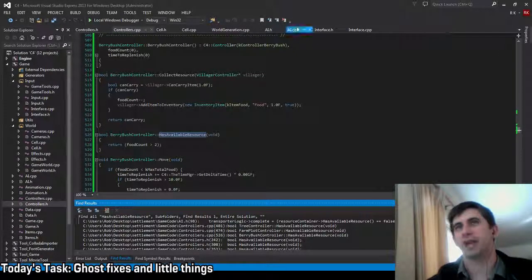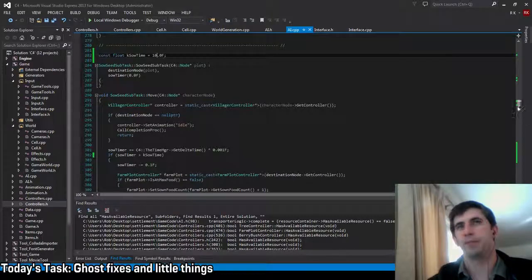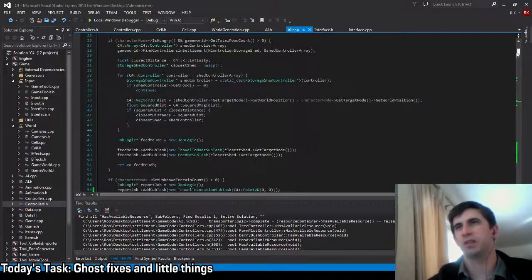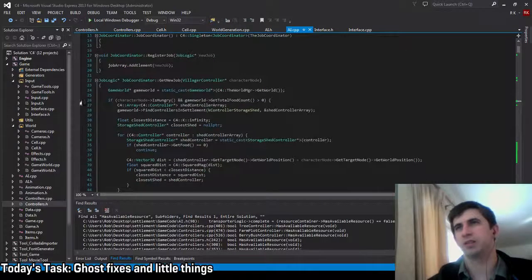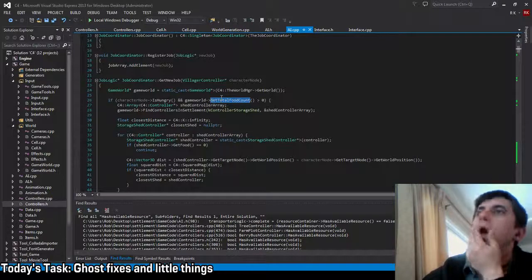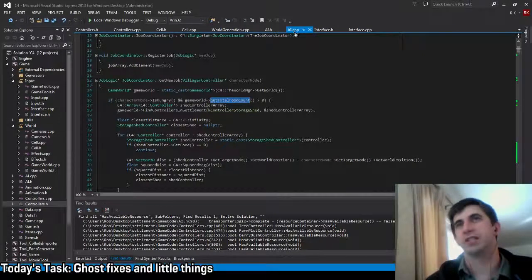I'm going to look at the AI real quick. I just realized there may or may not be a bug in here somewhere, specifically up in the job coordinator stuff, where we say, if you're hungry... Huh. Okay, no bug that I see. I am imagining bugs where they do not exist.